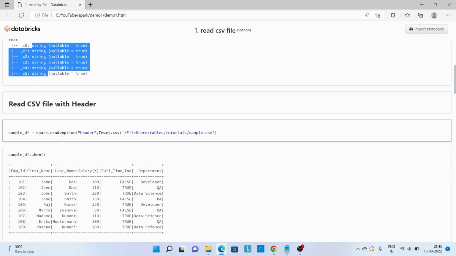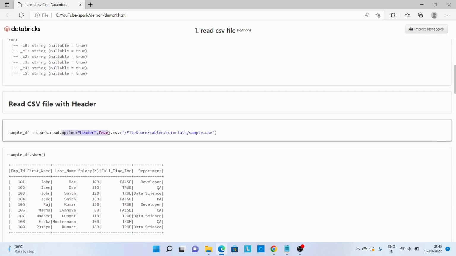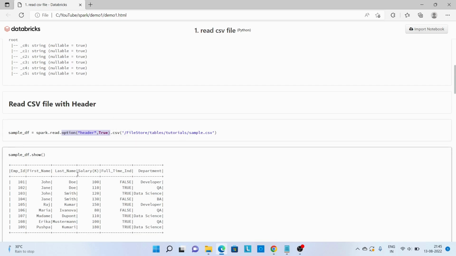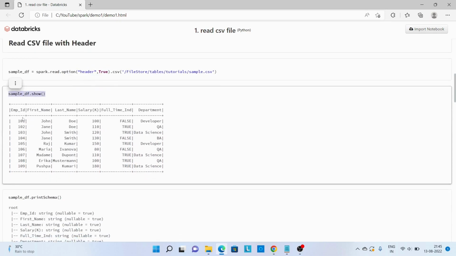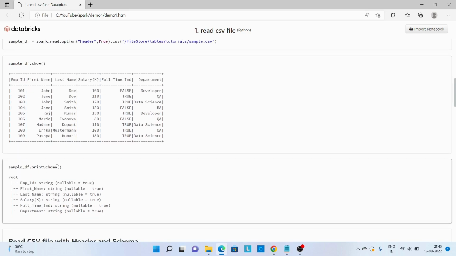So we pass one option and say header is true. That means we are instructing Spark that for this particular data, take the first row as header. And then when we print this data frame, we get proper column names. So the first issue is resolved. Still, if I print the schema for this file, it is still string because we have not made any change related to schema.